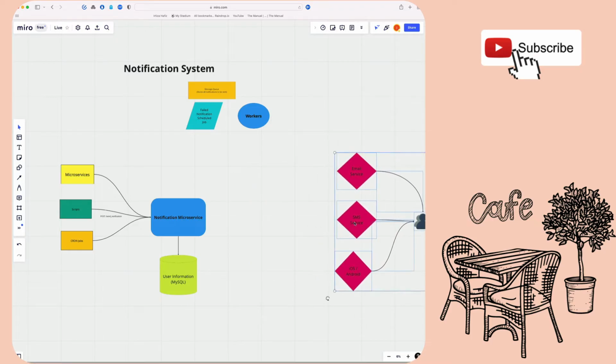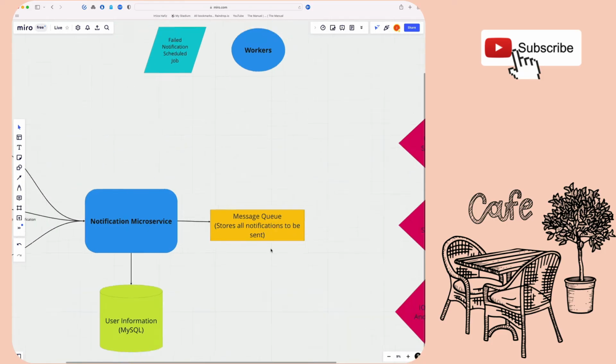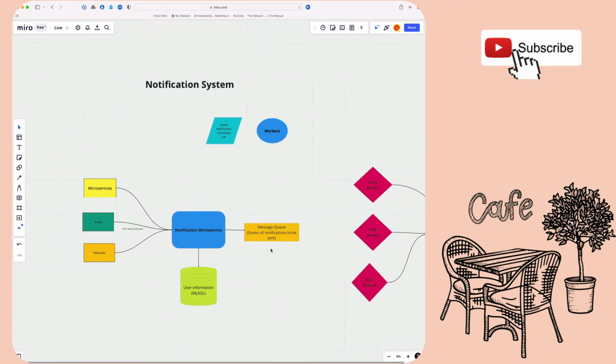Let's move them. Okay. So to reduce the work on the notification microservice, we are gonna add in a message queue after that, okay? So we are gonna have a message queue, and then let's join them. And I am gonna increase the font. Okay, just bear with me. There we go. Okay.